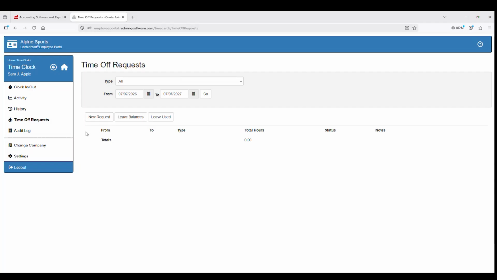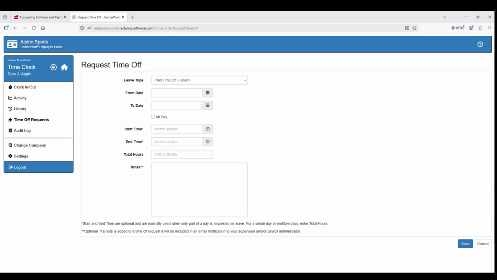So we do allow the employee to request time off right through the time clock. They're going to go ahead and click new request. Okay. They can tell the software what type of leave it is, if they want a vacation or sick time. They can choose a date range. Okay, so maybe we want Friday off.